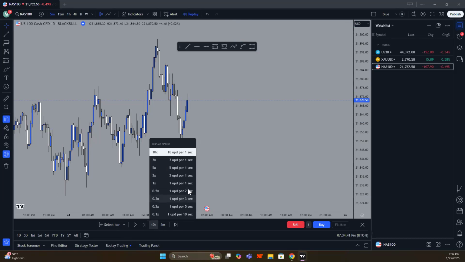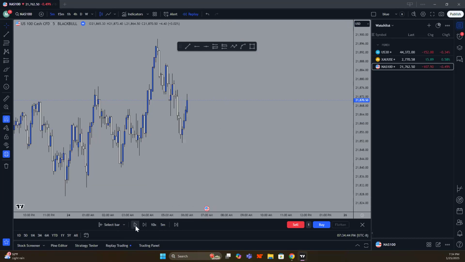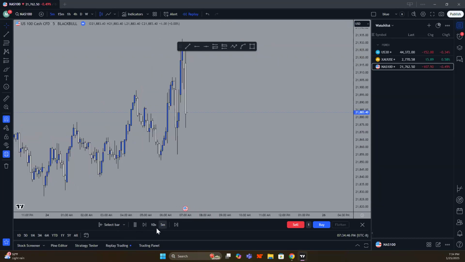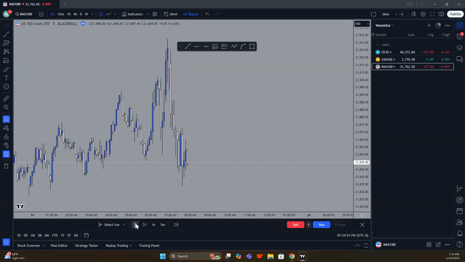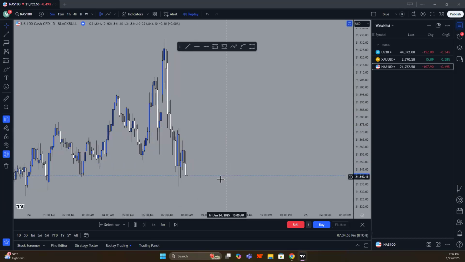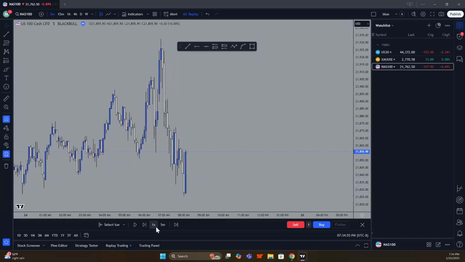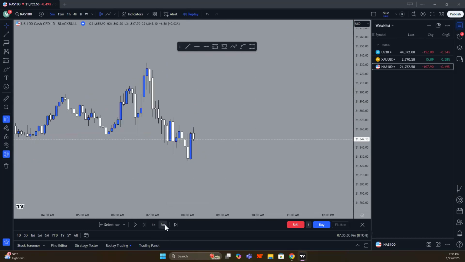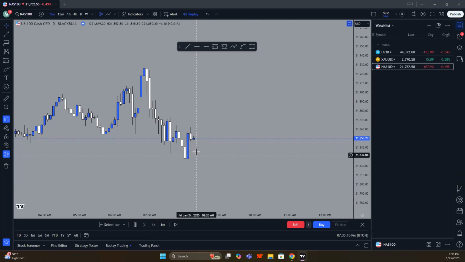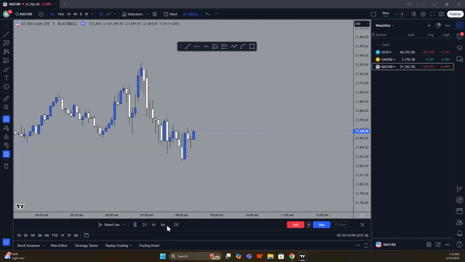And then these are your speeds, right? So if I click play right here, it's going to go fast because it's at 10x speed. Or if I go to 1x, it's going to go really slow, like this. Or you could change the interval time and it'll go at the speed of trading live. So if I go 1 minute, it's going to be moving at 1 minute speed, like if we were trading live.